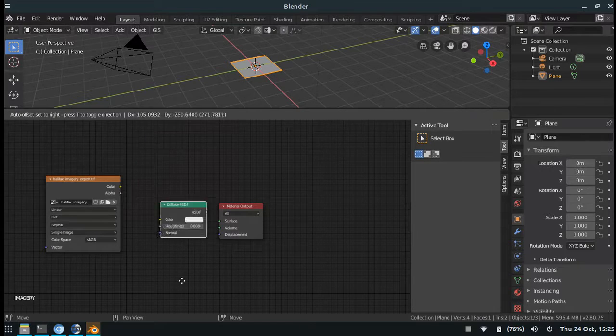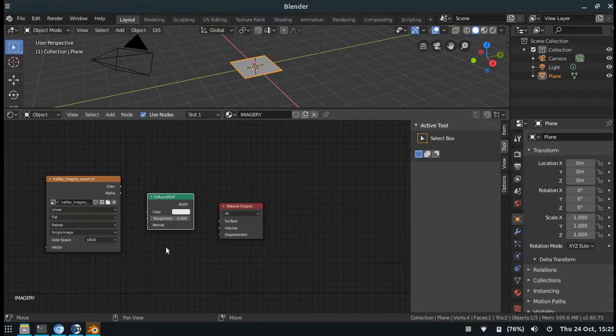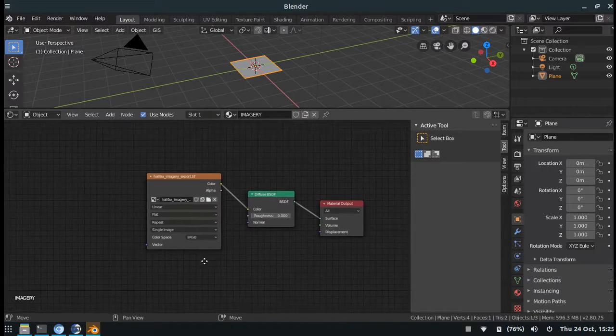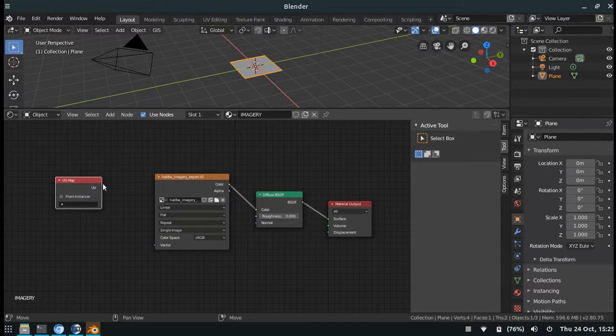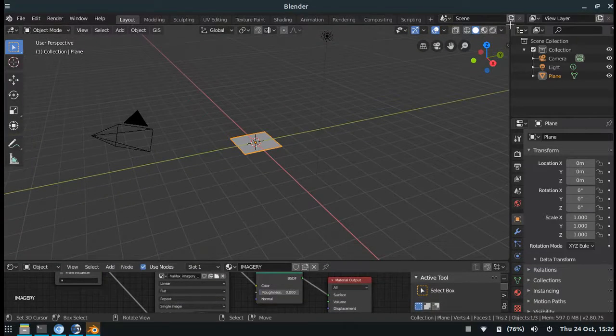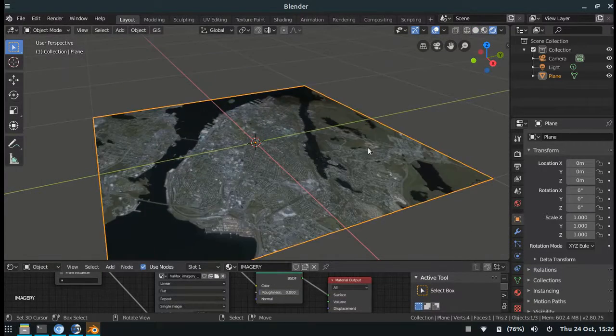And we will take the nodes from the image texture and hook them up to the input color, and then the output of our shader to our material output. We can then add our UV map to the image texture. We'll switch over to a material view.